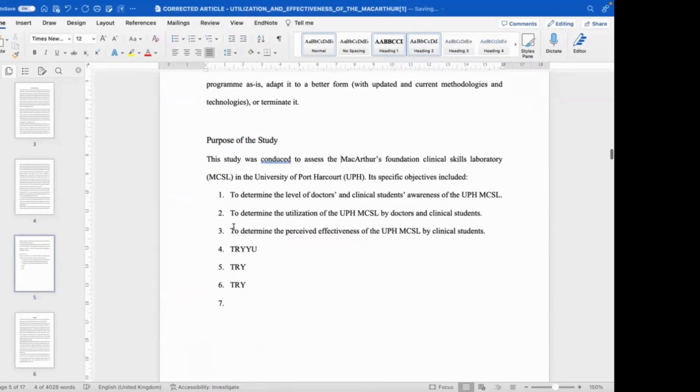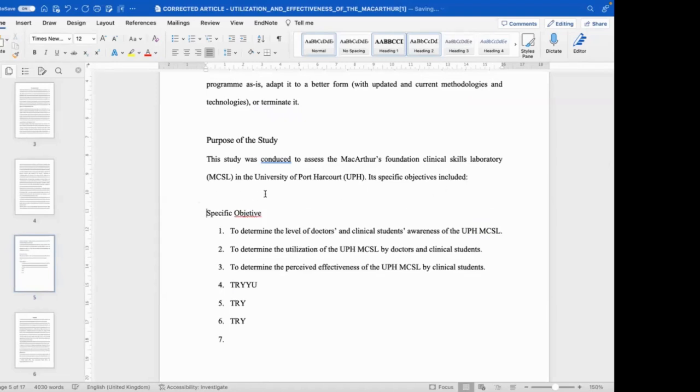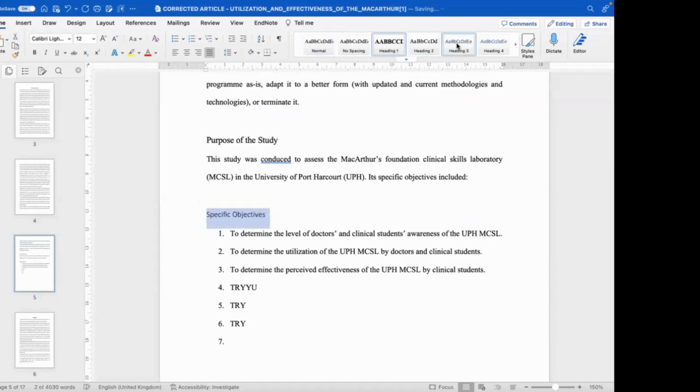Now I may have another heading. Let me call it specific objectives, just for us to understand that you could have more than 2 headings. So these specific objectives now is a 3rd heading, right? And I want it to be heading 3. So I've clicked on heading 3. It has assumed heading 3, and I want to modify it.